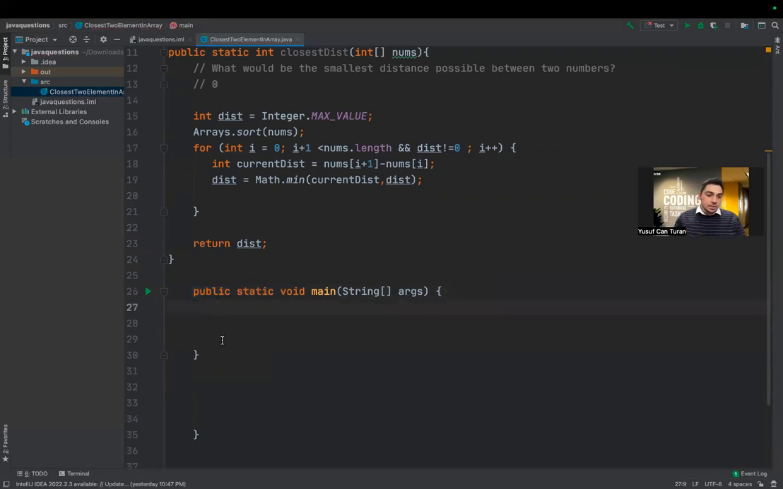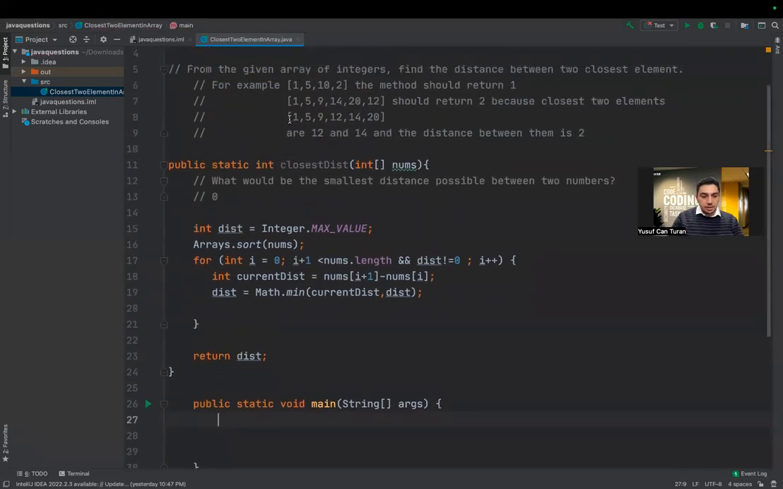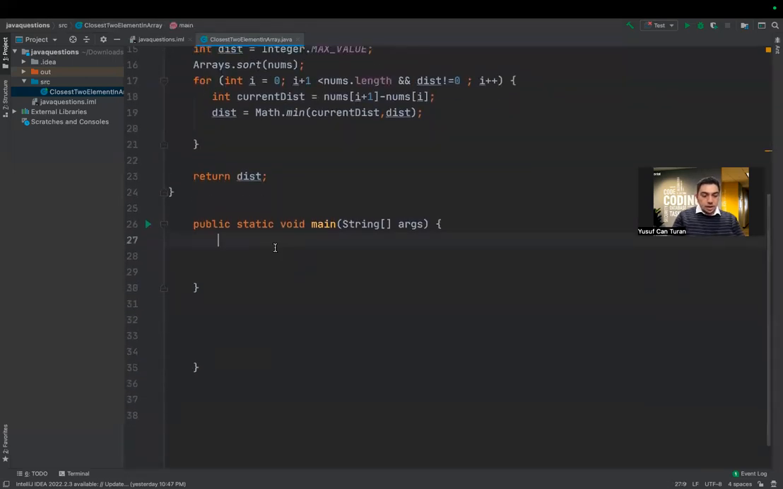Now, after this, I will test it. So I have to create one array. Let's create this one. I can say int[] numbers equals new int[], and I will provide the elements here. And my elements are this one, and I have to remove these brackets. And here are my elements. So if I provide this array to my method, it should print 2. So let's see what my method will print.